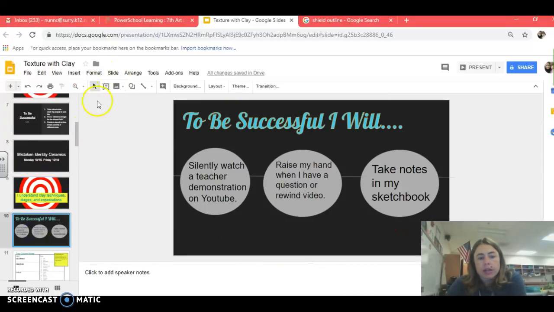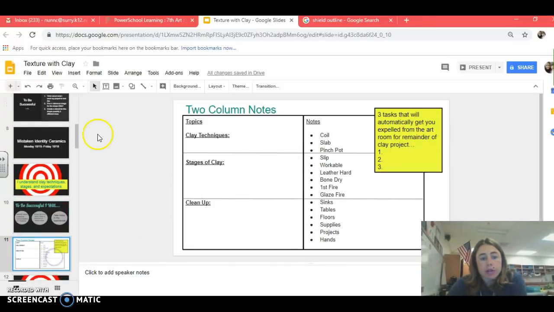For this you are going to watch a YouTube video, this video right here. If you have any questions you can rewind the video or raise your hand, and make sure you are taking notes in your sketchbook. So in your sketchbook you'll have 2 column notes. Your major topics are clay techniques, stages of clay, and cleanup, and you also have 3 tasks that will automatically get you expelled from the art room. So make sure you are writing those in your notes as well, kind of as a side note.